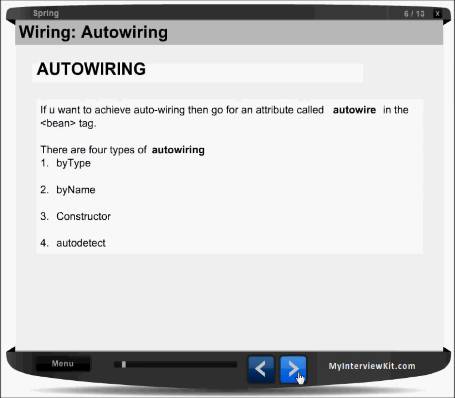Next is auto wiring. If you want to achieve auto wiring, then go for an attribute called autowire in the bean tag. So in the bean tag there is one attribute, the autowire attribute, and the value we can say is autowire equal to byType, byName, constructor, or autodetect. So these are the four things we can pass in autowire. First byType, second byName, constructor, and autodetect. So these are the four types of auto wiring we have.